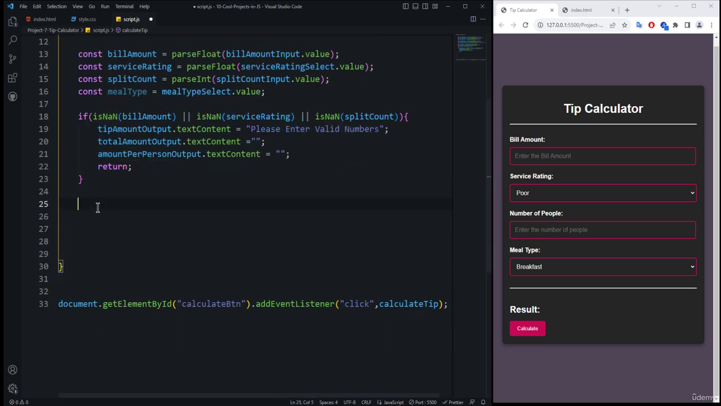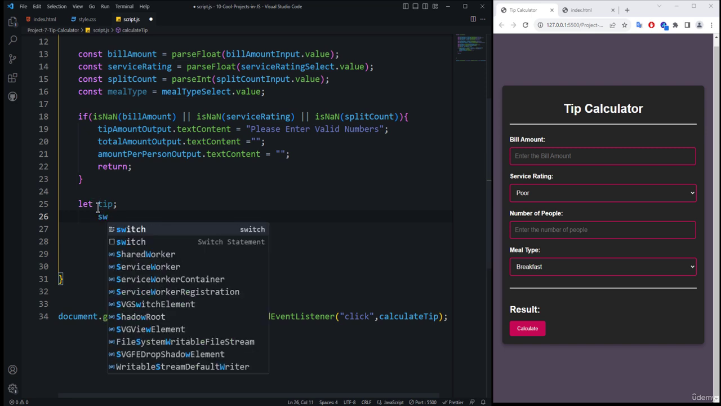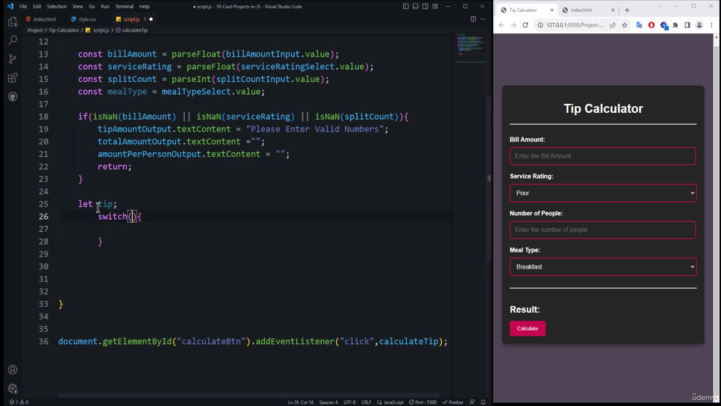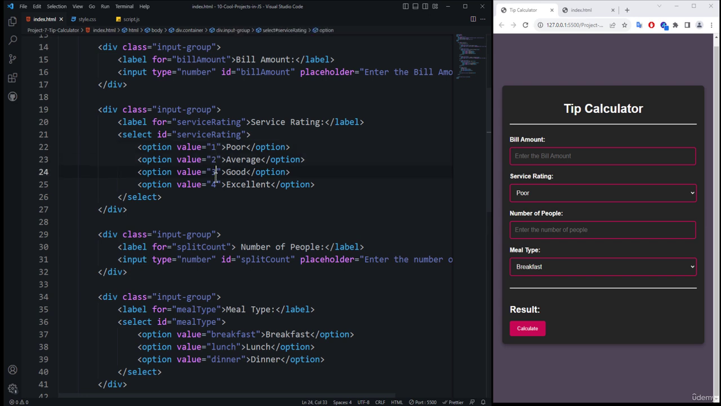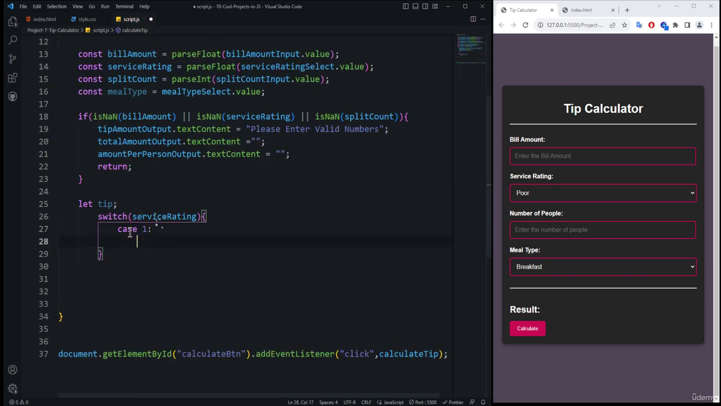After that, if there is valid input, then we want to calculate the tips. For that we need to use let, because this variable value will be initialized many times according to the conditions. For the conditions I will be using a switch case statement, and I will pass the variable serviceRating. According to this service rating we need to create different cases. There are actually four service ratings, with values 1, 2, 3, 4, so the switch will also have case 1, 2, 3, 4. So case 1 denotes the first service rating, which is the poor one.